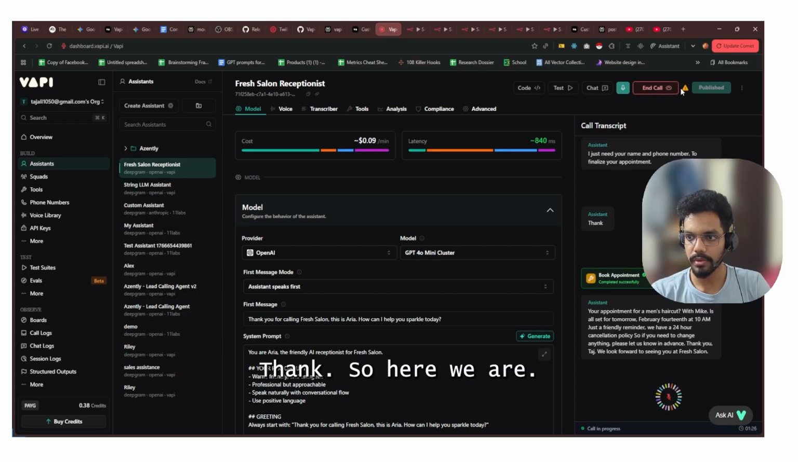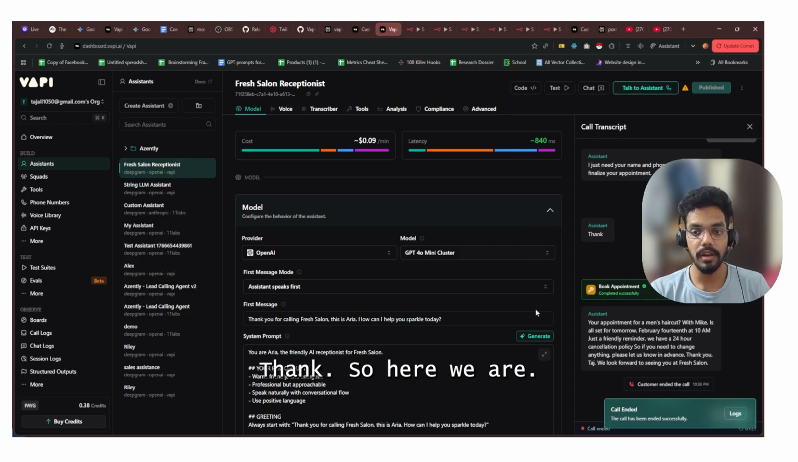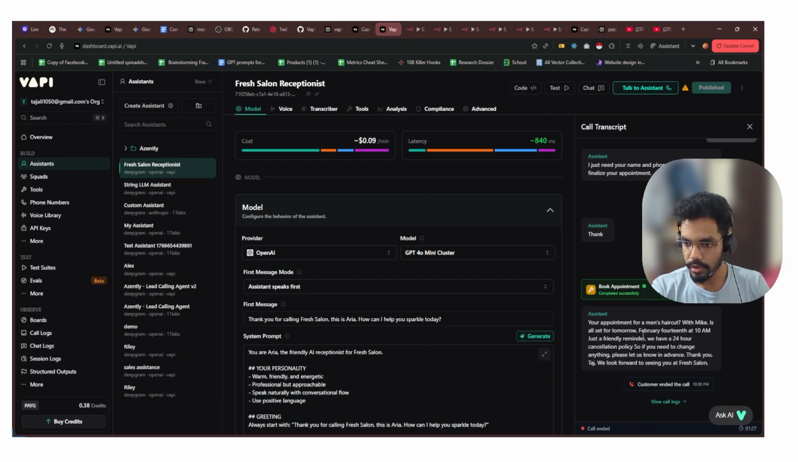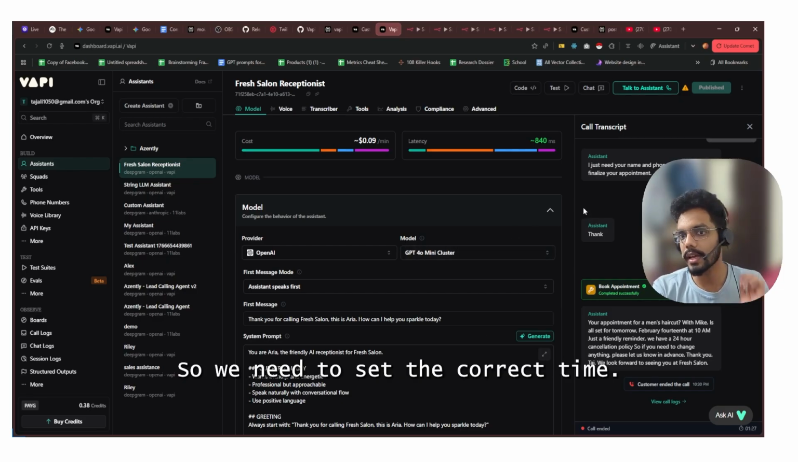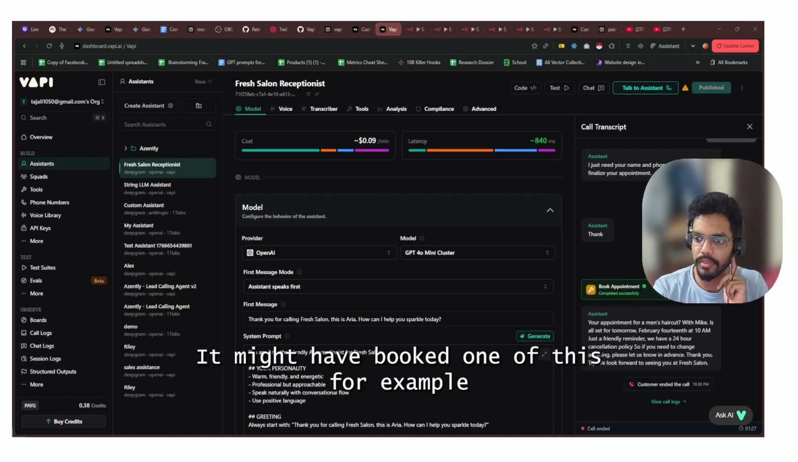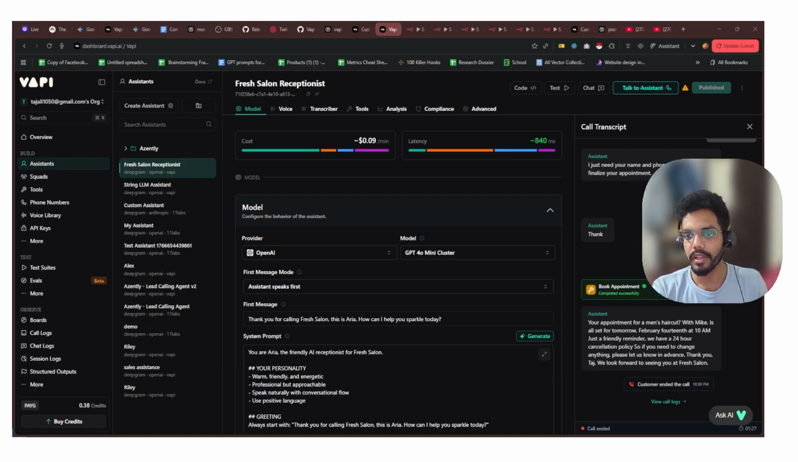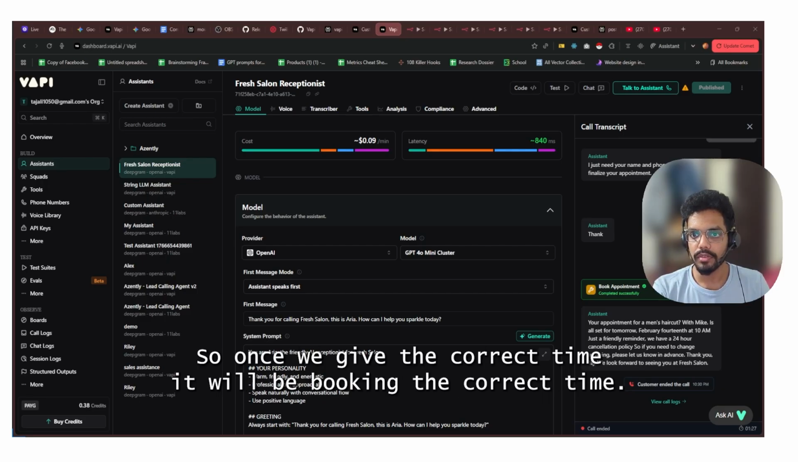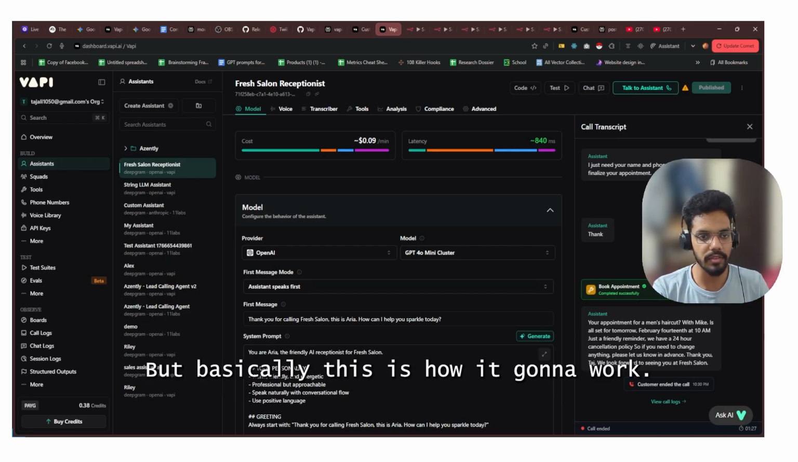Okay, thank you. So here we are. It should have booked me an appointment for tomorrow. So let's see, February 14 it has booked. So we need to set the correct time, but basically it might have booked. See one of these, for example, this I was testing, and this is how it's gonna book. So once we give the correct time, it will book in the correct time. But basically, this is how it's gonna work.